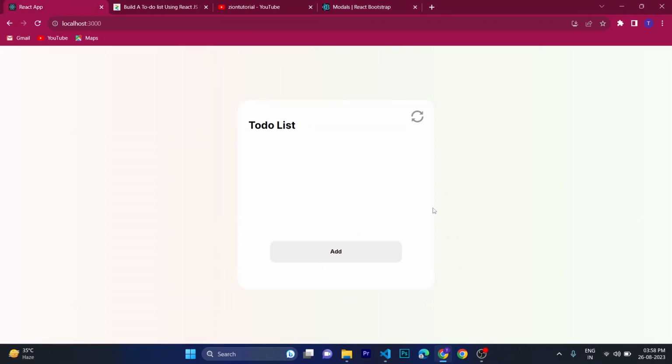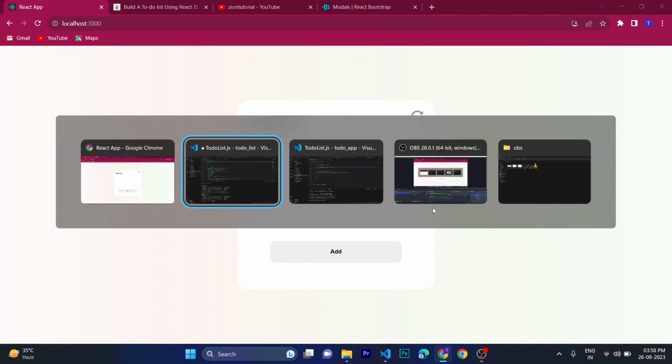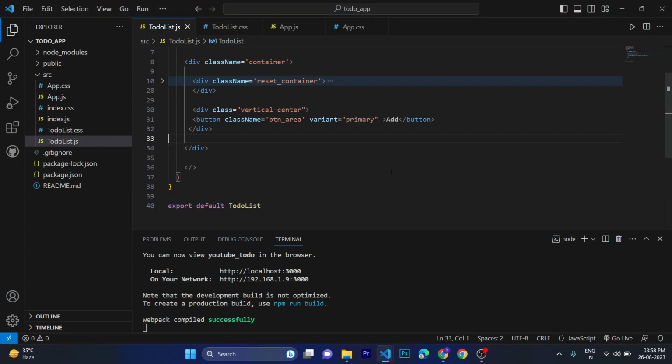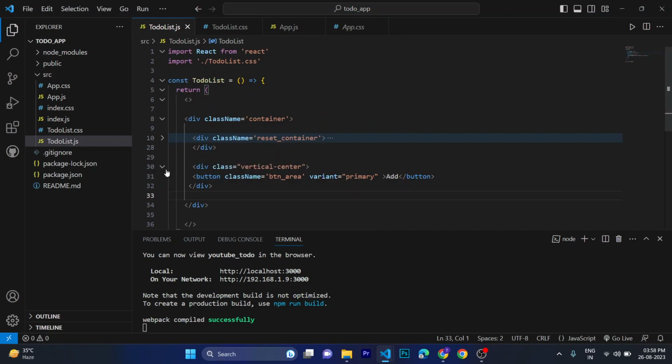For now, I'm just writing the states. I'm just defining the use state values. We have already covered the button part. Now we have to define the constant use state values, and that's it.